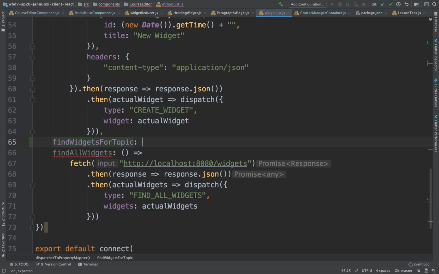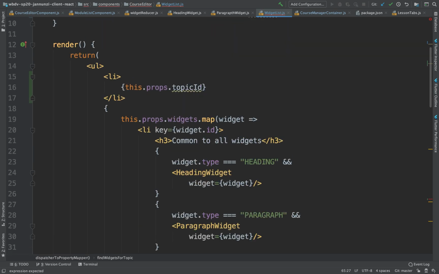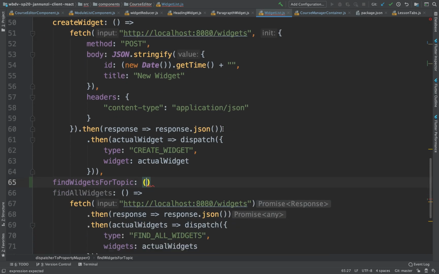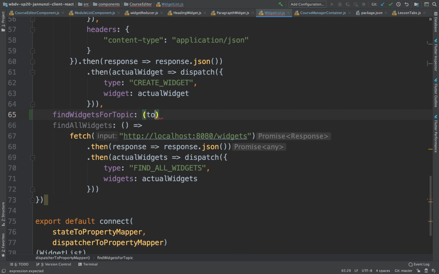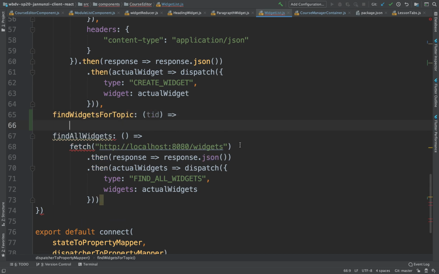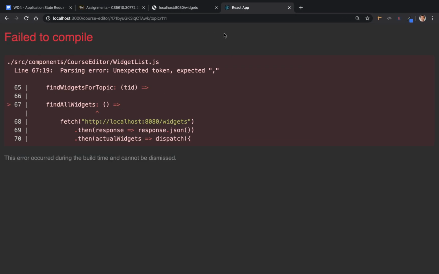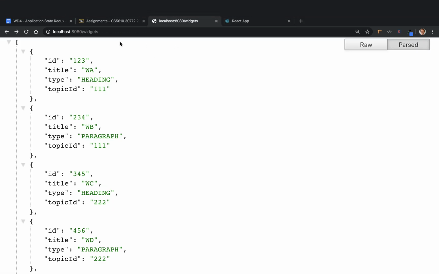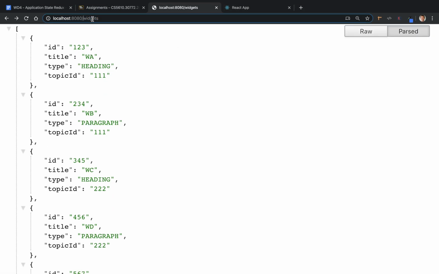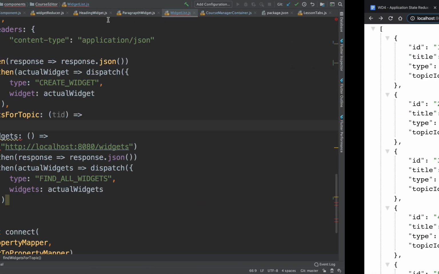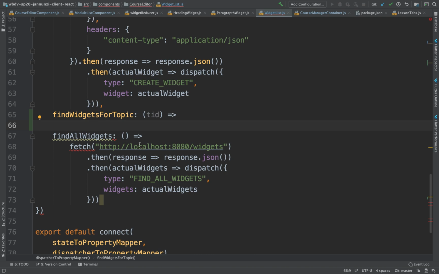So topic ID, we're going to pass it. We did pass it, yes. So we're receiving it here as an argument. There it is. It's topic ID, and we're going to use that to do a fetch. What are we going to fetch? Just like we did over here, we have a URL that would presumably allow us to find the widgets for the topic. I don't believe we implemented that, so we're going to need to implement that on the server at some point. So let's finish this up. Find widgets for topic ID.